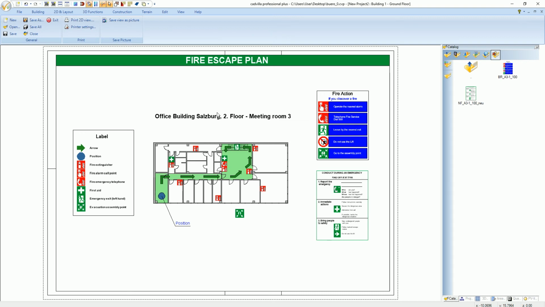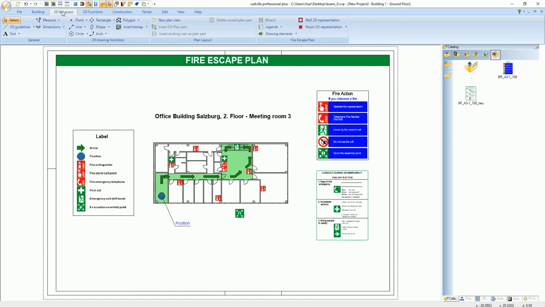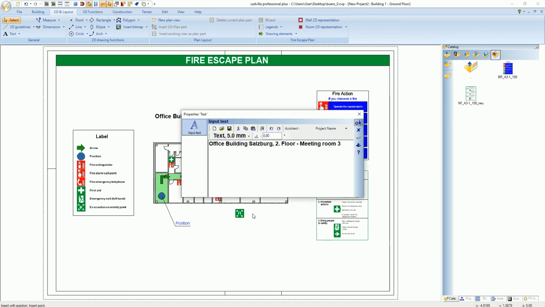Finally, also the labeling for the evacuation assembly point. We select Text and Labeling again. The position of our text should be here. We change the text. Now we click on Text, we change the font size, for example, to 4 mm, deactivate Bold and confirm with OK.